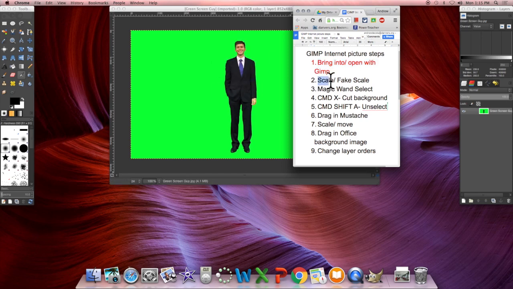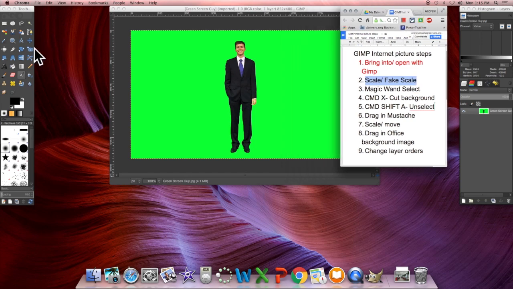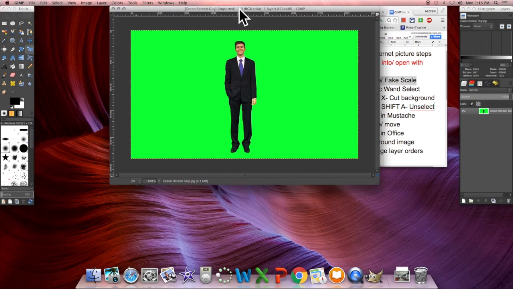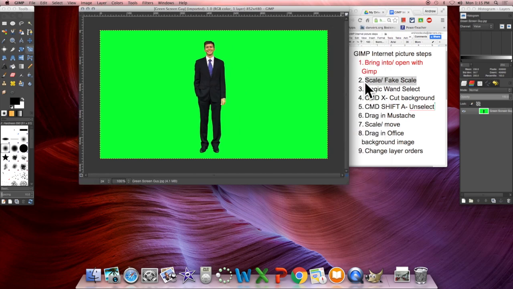Now number 2, scale/fake scale. The scale tool, which I now have chosen right here, looks like a square with an arrow. The scale tool makes an image bigger or smaller. But a fake scale is when you use the scale tool but you don't change the size. An image from the internet, such as this, cannot be edited unless you do a fake scale first.